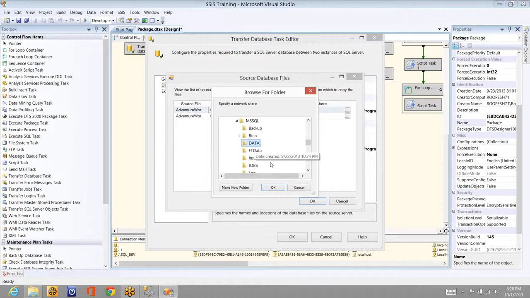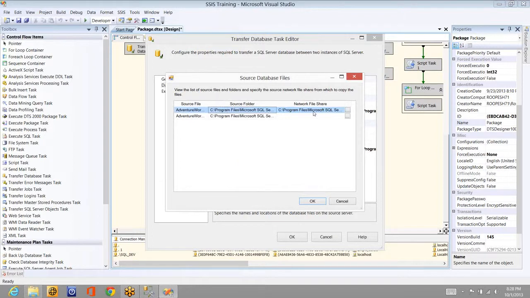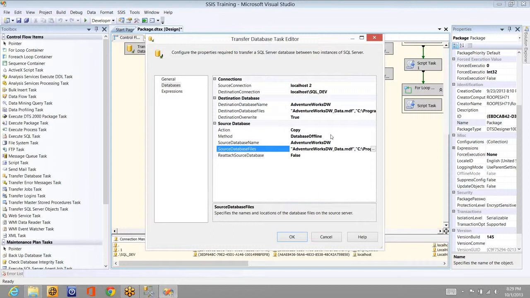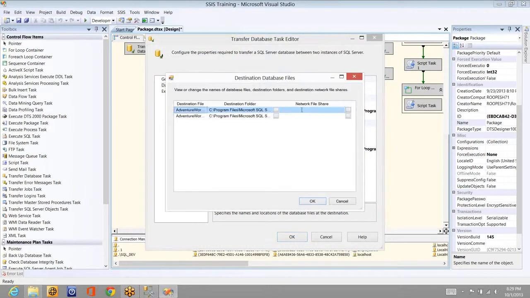So let me go to MS SQL Server and let me select Data. This is the folder where I have the information, and let me copy the same to the LDF file. So I set the source. Now let me go and set the destination files. So I've selected this, I've pasted the same, but I'm going to change the instance to SQL dev, and I'm going to copy the same here.